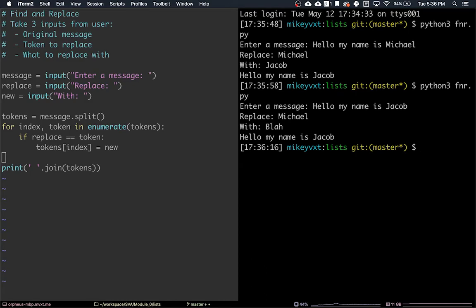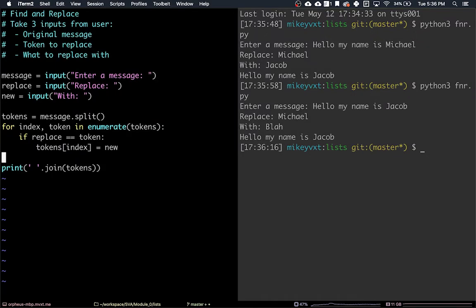It's not very intuitive. So what we're going to do is flip back over to the code, and then we're going to account for the scenario where someone tries to replace something that's not in the message.